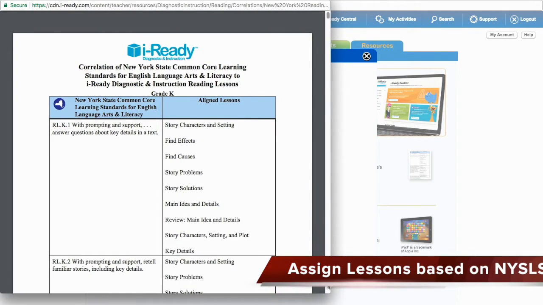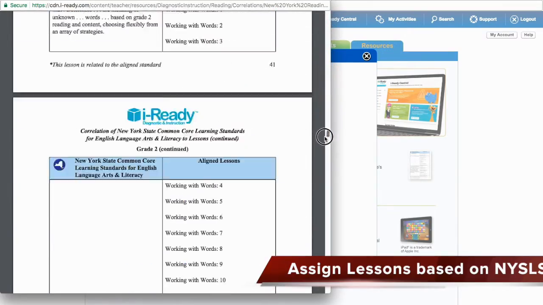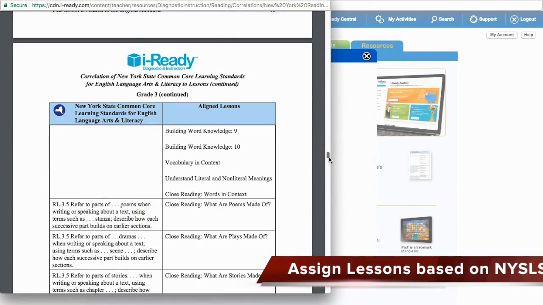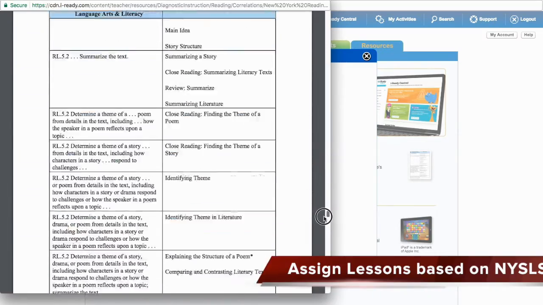This is a list, in order by grade, of every single lesson that iReady has in their library, and they've tied it in with the specific New York State learning standard. So in my case, I'm looking for 5th grade RL 5.6, the point of view. So I'm going to scroll down, keep scrolling, getting closer.